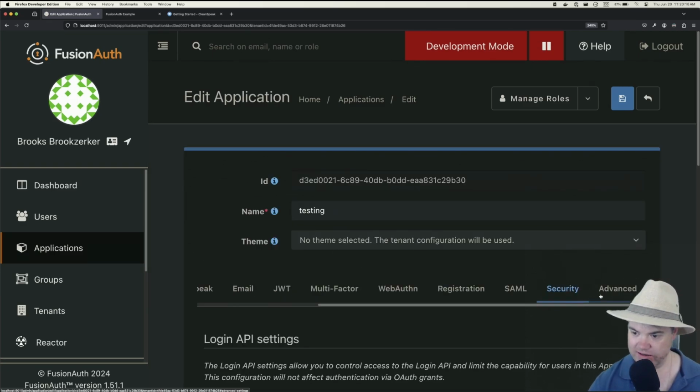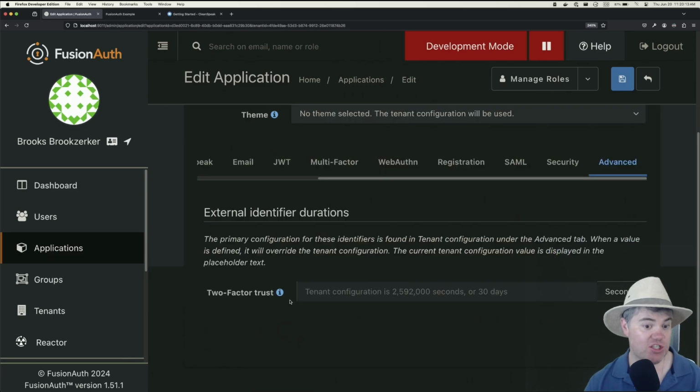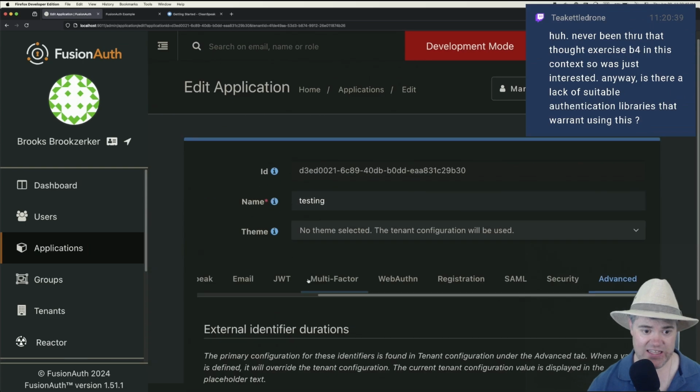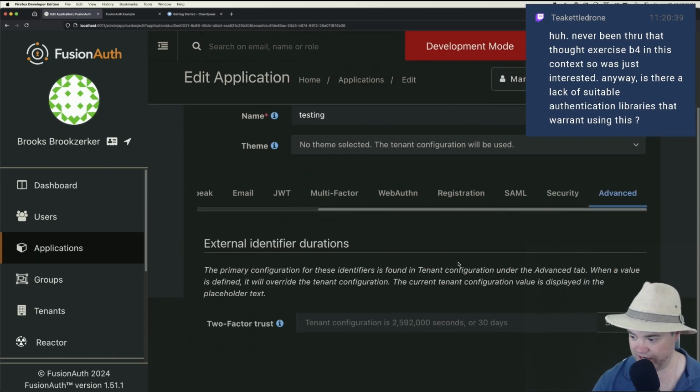Okay, let's see. Advanced, last section. External identifier durations. The primary configuration for these identifiers is found in tenant configuration under the Advanced tab. When a value is defined, it will override the tenant configuration. The current tenant configuration value is displayed as placeholder text. So, okay, it trusts two-factor for 30 days. So every 30 days, you need to redo two-factor if you have that configured. And it seems like that's the only thing we're really worried about in Advanced right now.